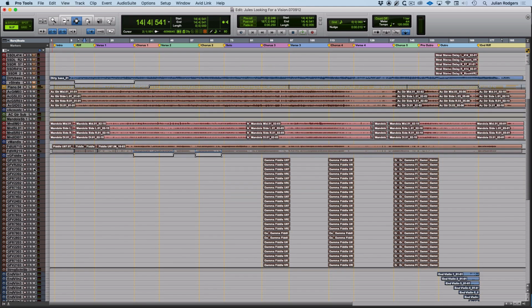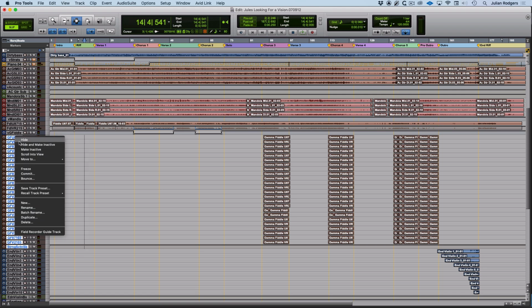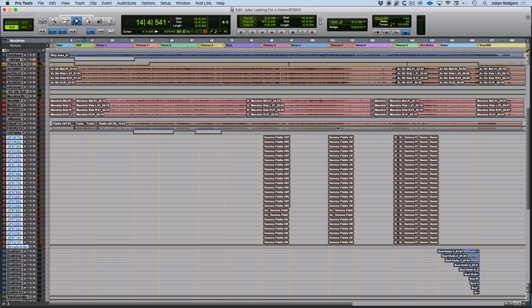So what I'm going to do is I'm just going to come down here. I've got a big, great stack of violins here. So I'm just going to select all of these. And then all I'm going to do is right-click and go Move To New folder. And that'll open the move to new folder dialog. And what I can do then is name my new folder and I'll get a folder created for me. Actually, I'm not going to do that. I'm going to back out of that.